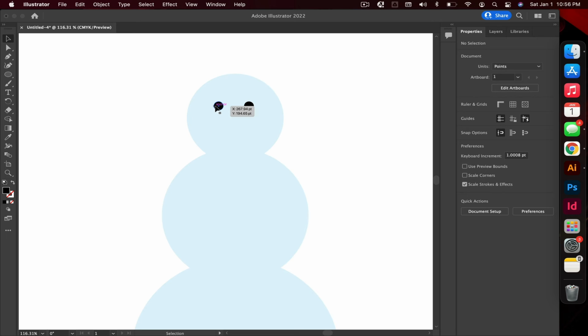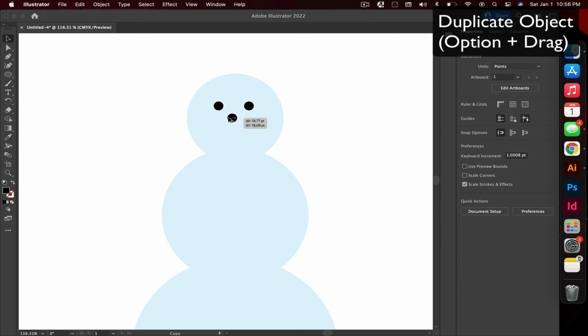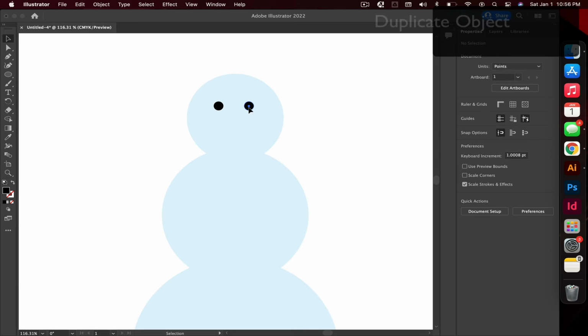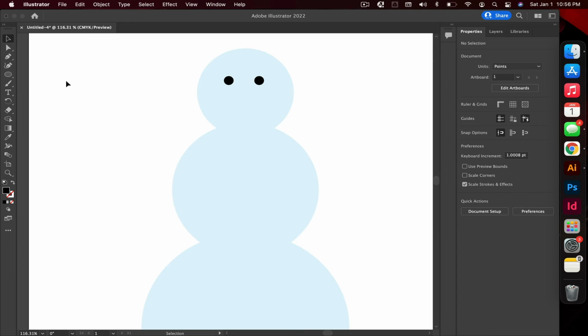There's also a really cool feature where if you click something and you hold down Option and then you drag away from the object, it duplicates that object for you. So that's something to keep in mind as well. It's kind of like a quick command for copying something. All right, so these eyes are looking good.